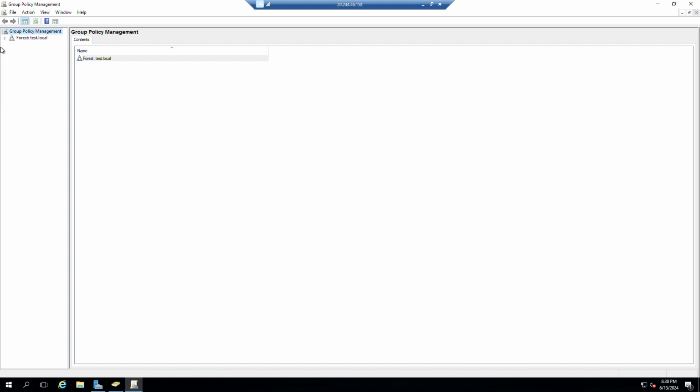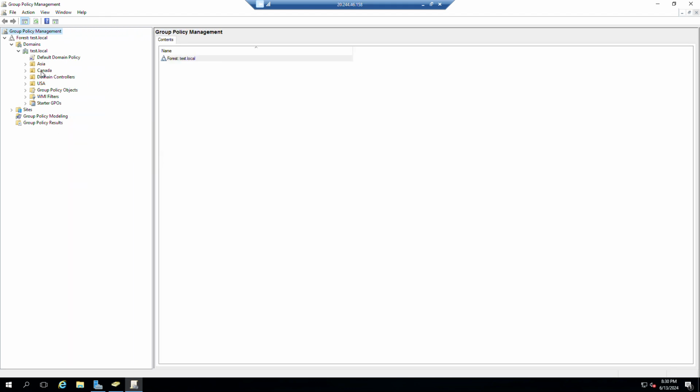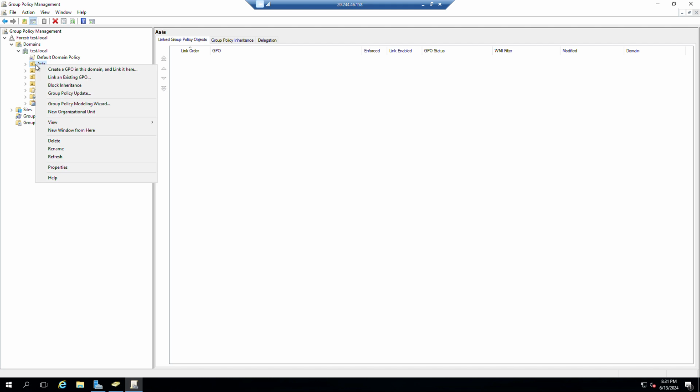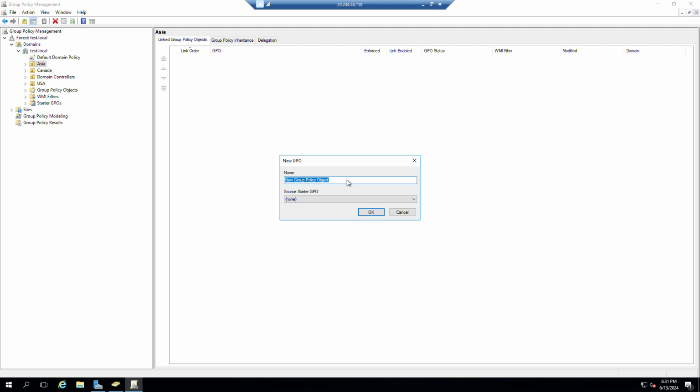Here is the Group Policy Management. Click on Forest, then Domains, and domain states.local, and here you can see your created OUs right now: Asia, Canada, USA. Domain Controllers is the default one. So if you want to apply the policy to this particular OU, we need to click on this, then right click, create a GPO in this domain and link it here. So we're putting Asia OU.